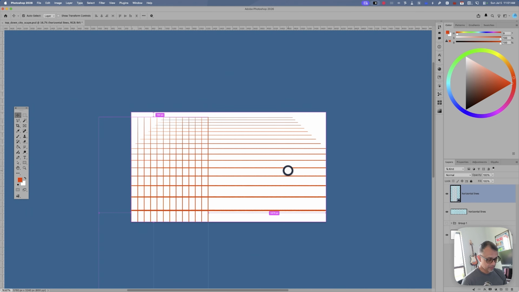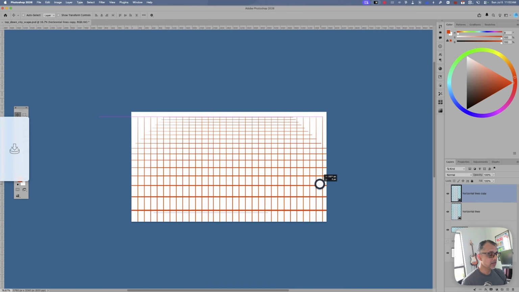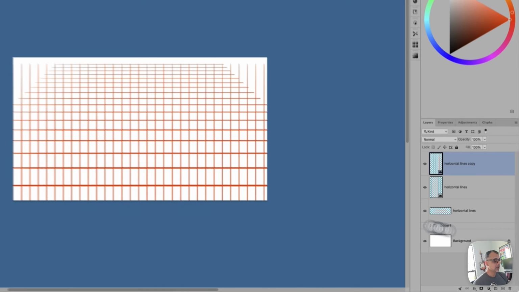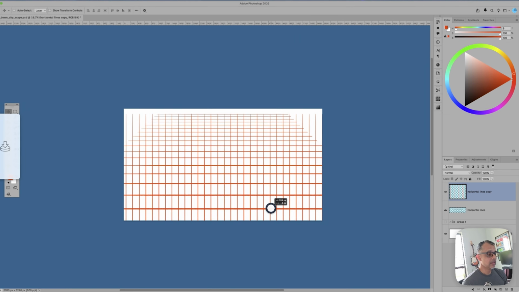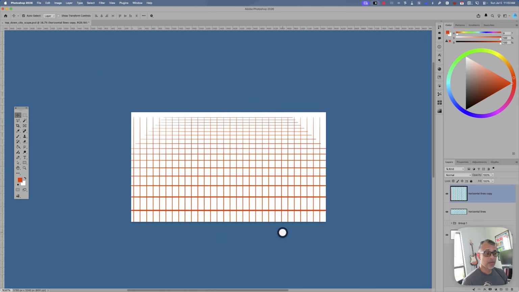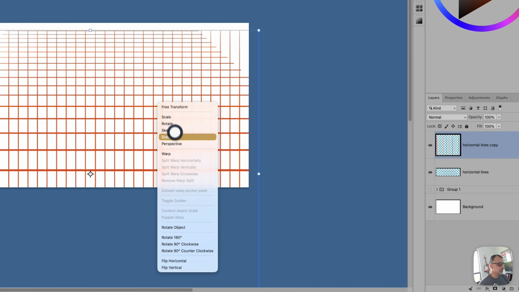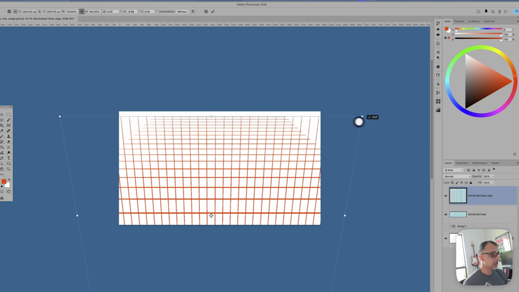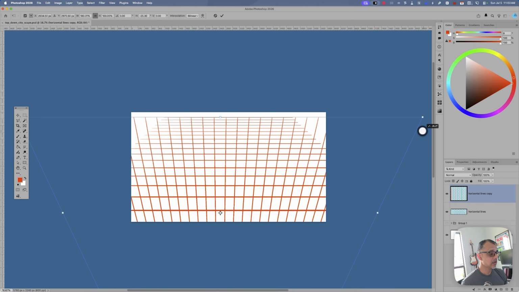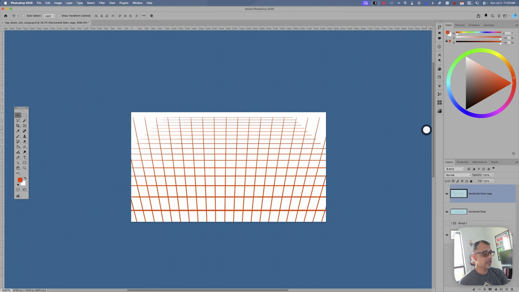I'll make a few extra copies of this by hitting Command J, and I'm just simply going to move this over like so. So I've got these lines as is. Now I can hit Command T, and then I can choose Perspective once again, and I'll pull these corners out. So what I've just done here is I've got these vanishing points that are extending all the way to the bottom, and I've got another set of vanishing points that extends all the way up to the top. So I've got like a two-point perspective, bird's eye view looking down.